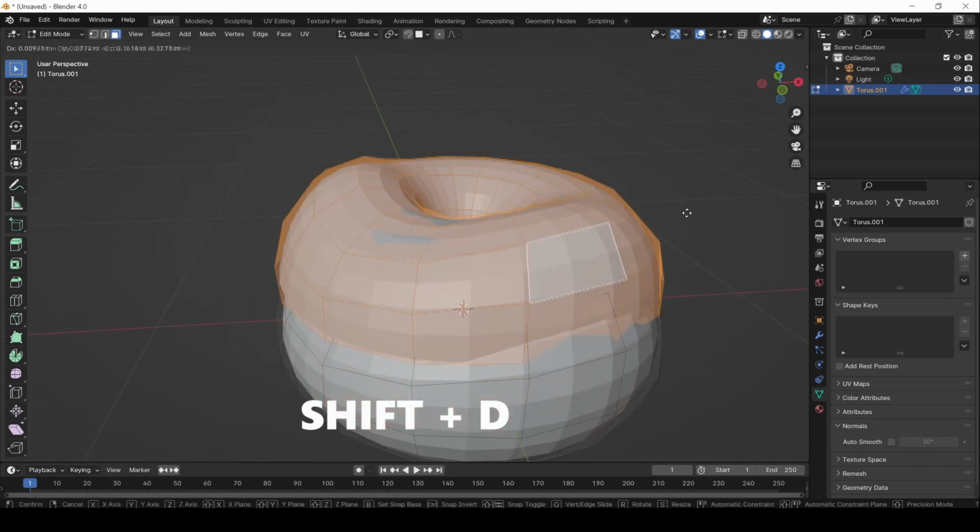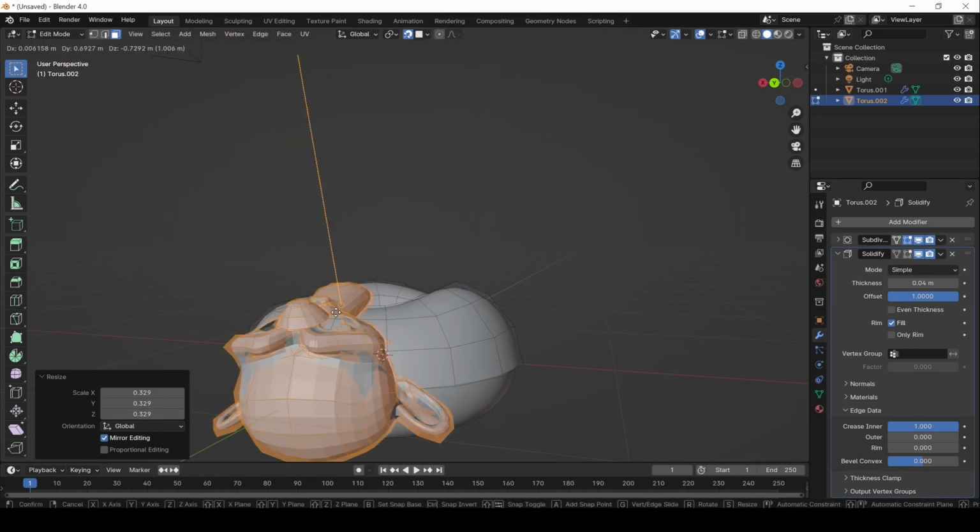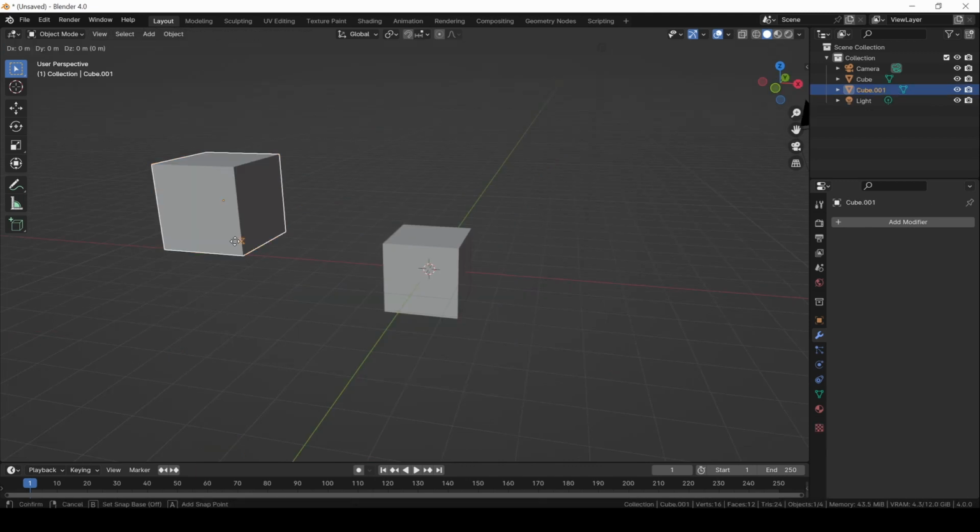To duplicate we use Shift and D. We can snap by choosing snap, then snap to faces. And if we are in proportional editing we need face project, so even the affected faces would snap, and we can align rotation. Quick tip, we can press G to move, then B, and then choose the face or edge or vertex that we want to snap it to.